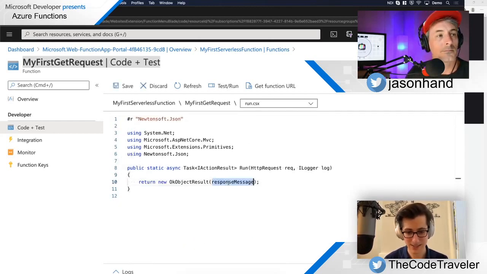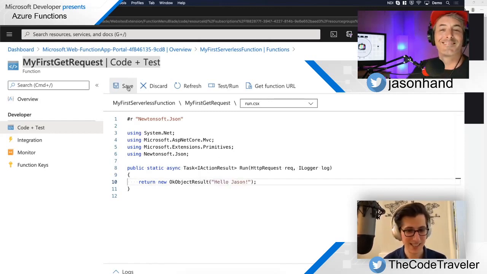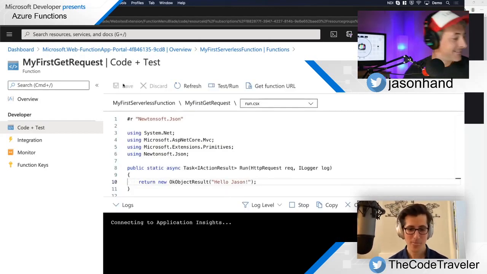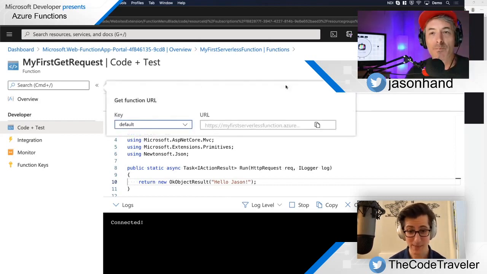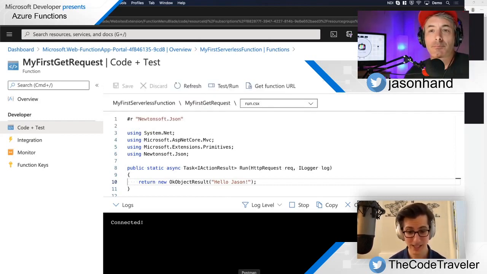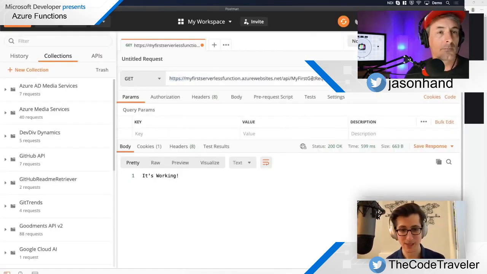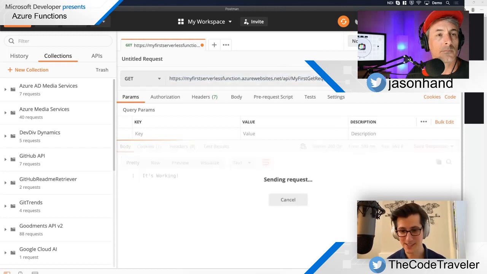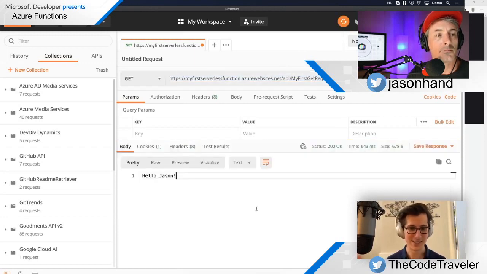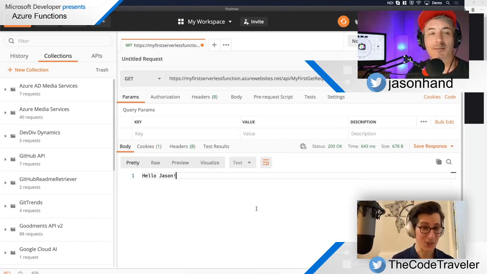And let's change this to, hello, Jason. And so we'll save it. And then that's it. We just created an API. I can grab the URL here. And if I jump into something like Postman, which allowed me to do a GET request. And so we'll say GET, there's the function we just created. So my first GET request, send. And there it is. It says, hello, Jason. Nice. And yeah, so we just created an API.